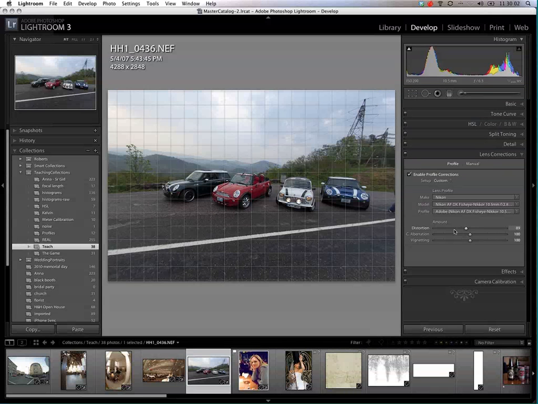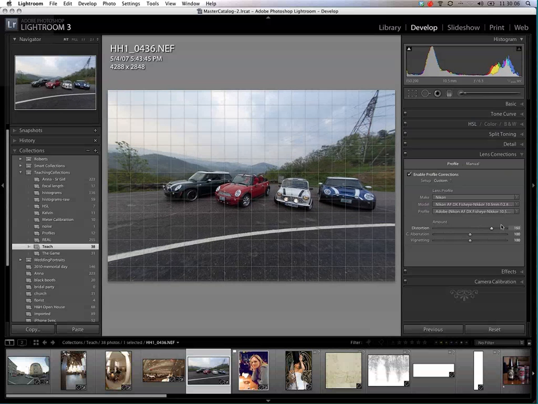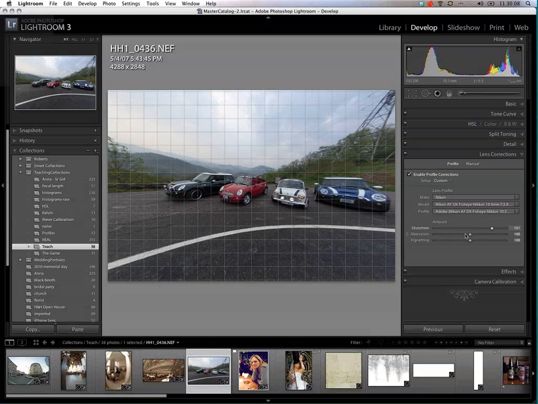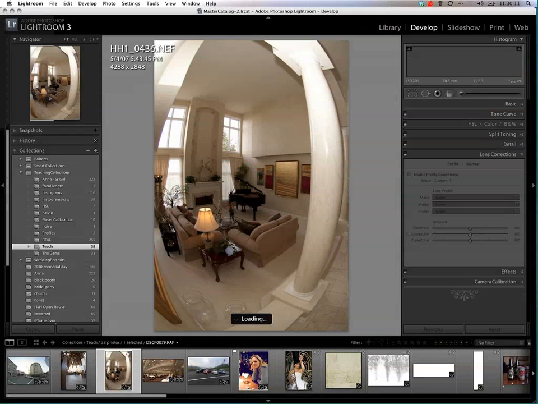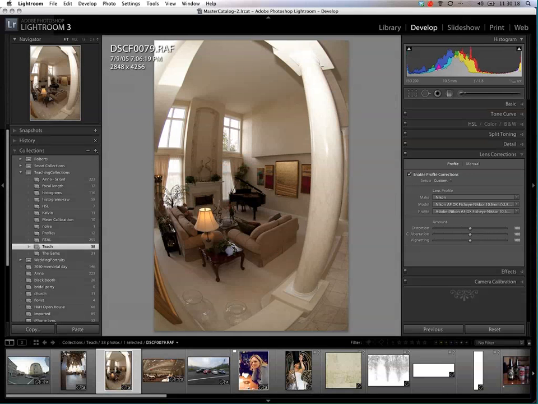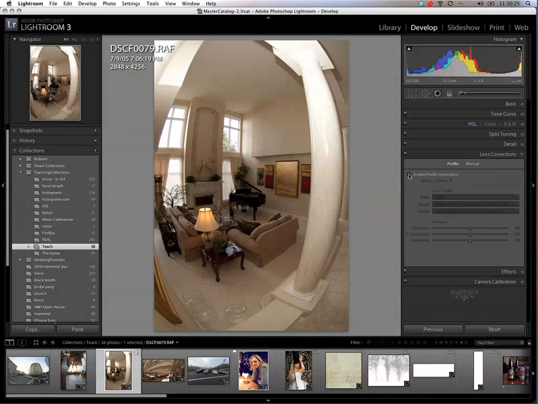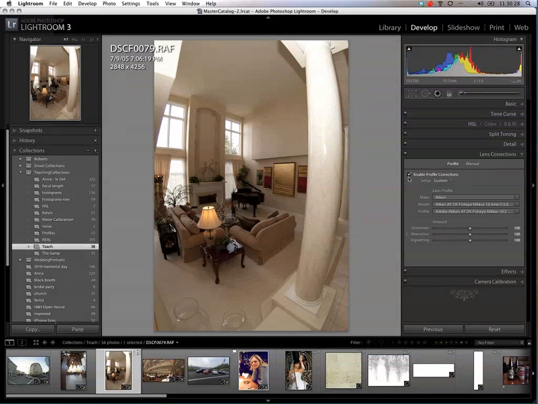I can also come in and fine-tune it however I want if I want to tweak that and do a little bit more. This is a great example. You can see this image has a lot of barrel distortion in it. Again, shot with a fisheye lens. If I enable that lens correction, you can see that it does a pretty decent job of trying to straighten out that distortion and give me a little bit more of a realistic look. So that's a really handy thing to have in there to work through on lens correction.